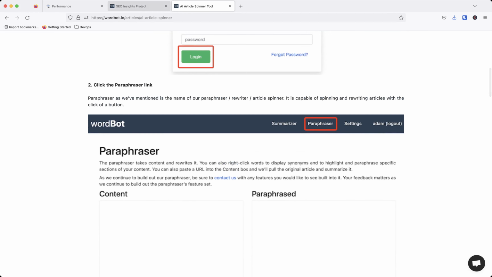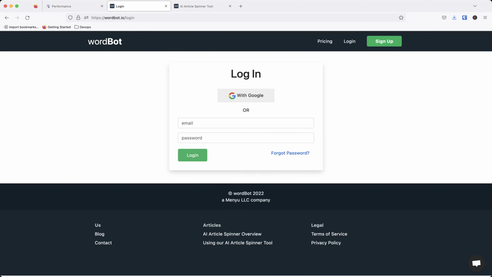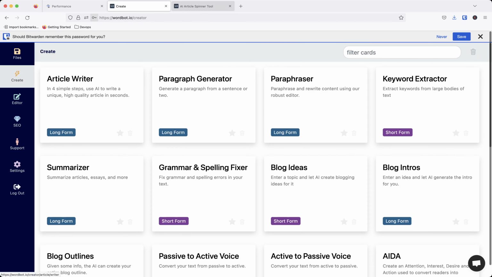but I'm not going to just try and stuff keywords. What I'm going to do is go in through our SEO Insights project, and I'm probably going to have to re-sign in here.